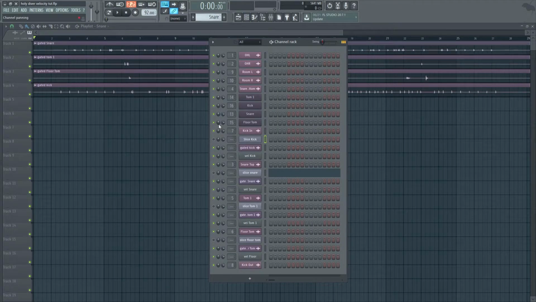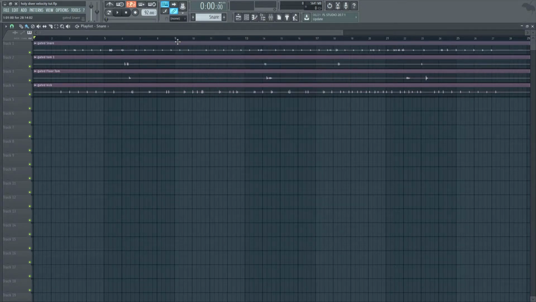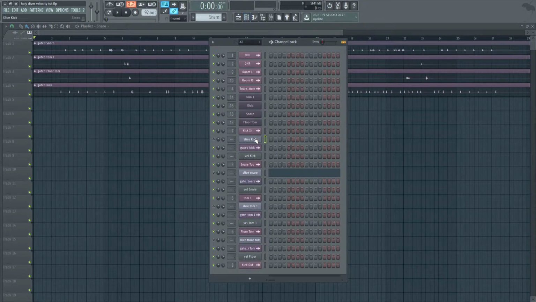Alright, you can just mute those. Mute the slice kick, mute the slice snare, mute the slice tom. We're not going to be using those for anything sound wise. The next thing you're going to want to do is take all your gated tracks. So you have this gated kick. You want to route it to the same track as the kick track that you routed to earlier.